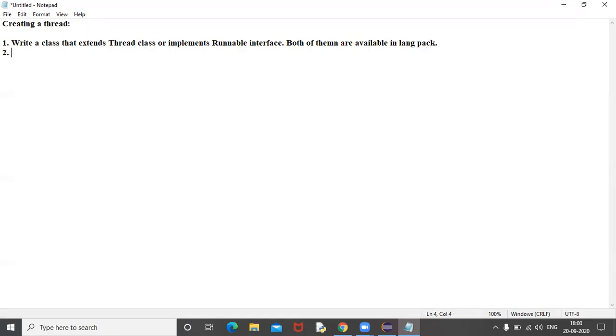Then point number two: we have to write a method by the name public void run. I discussed this in inner classes also, but I have not elaborated on that. But now you are going to see all this scenario. In the Thread class or Runnable interface, you have to write public void run. It is a method, and you have to define that.